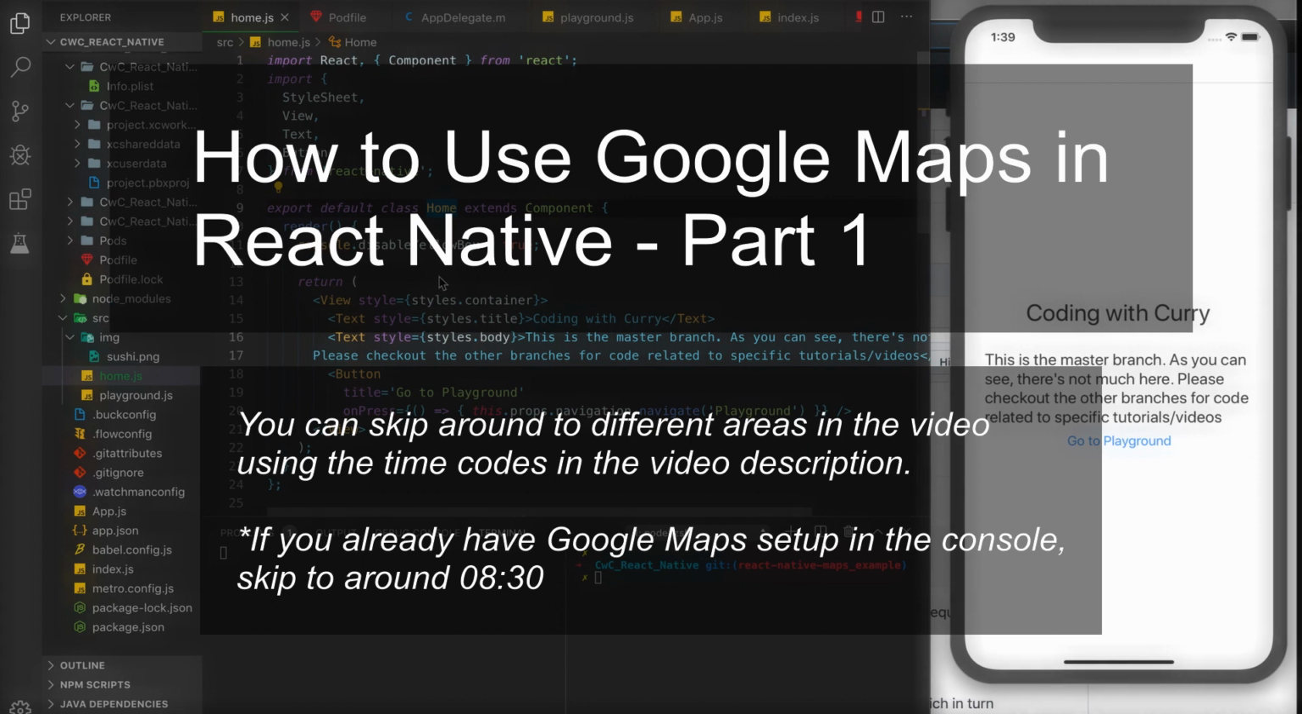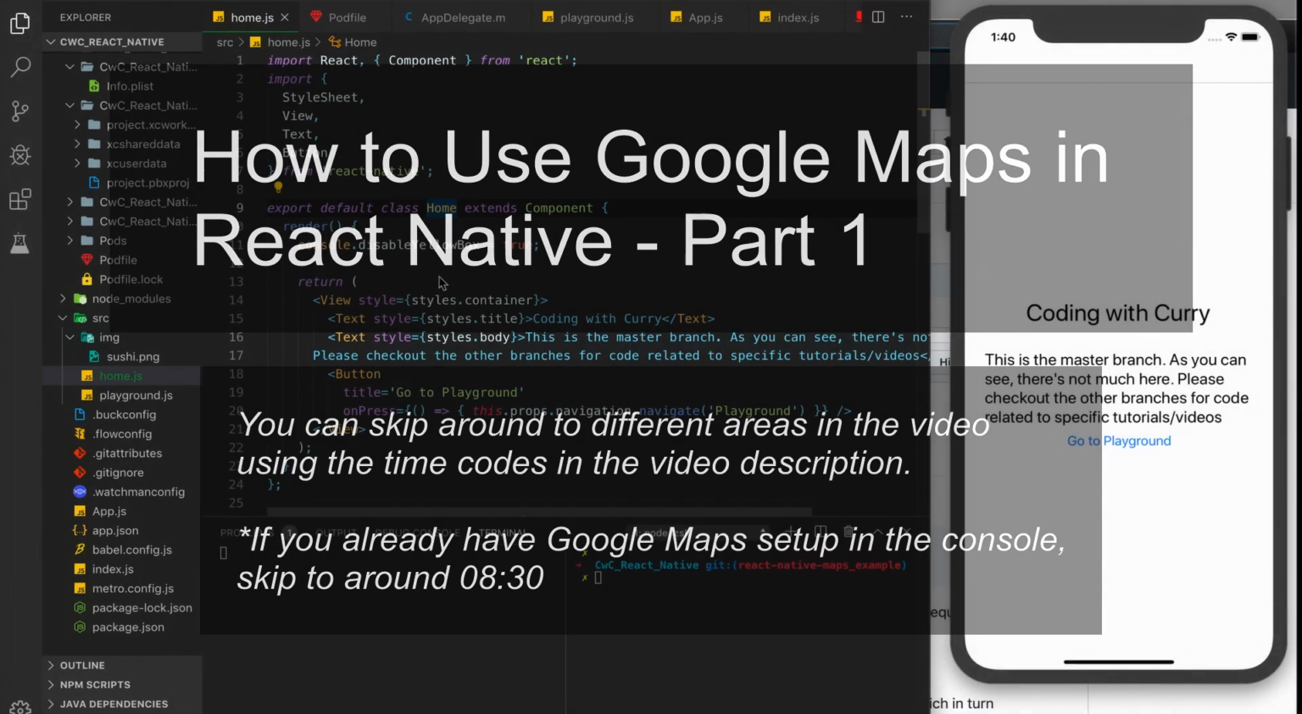Today I'm just going to show you how to actually put stuff on the map. And in part 2, I'll show you how to edit things on the map and do a little bit more UI work with your markers.